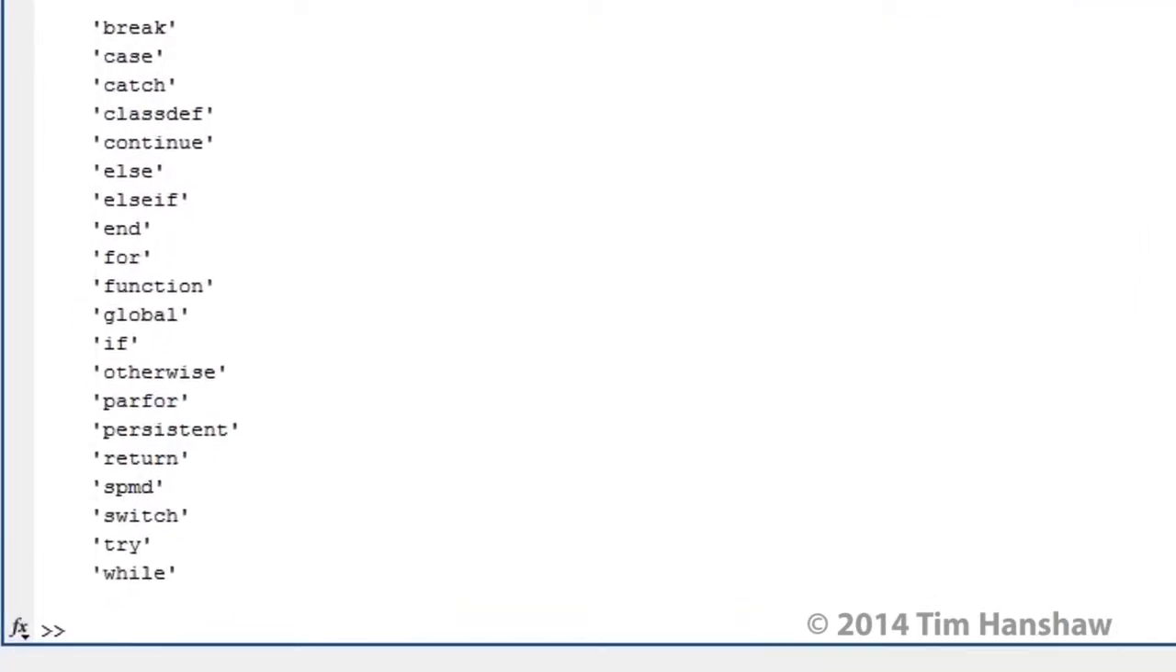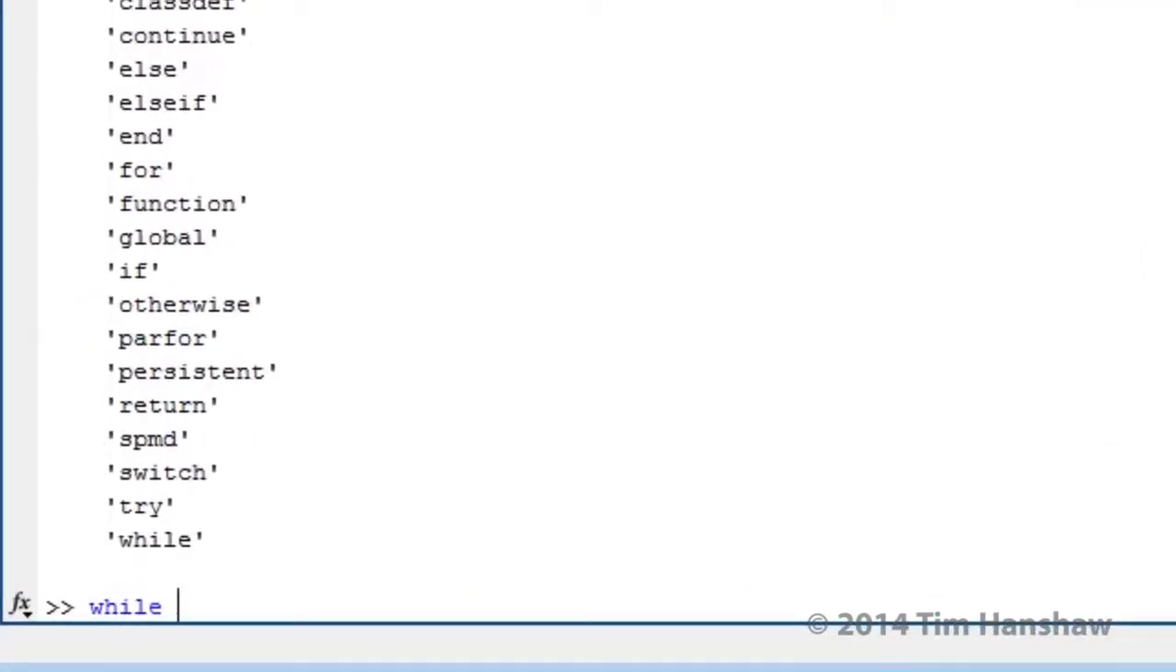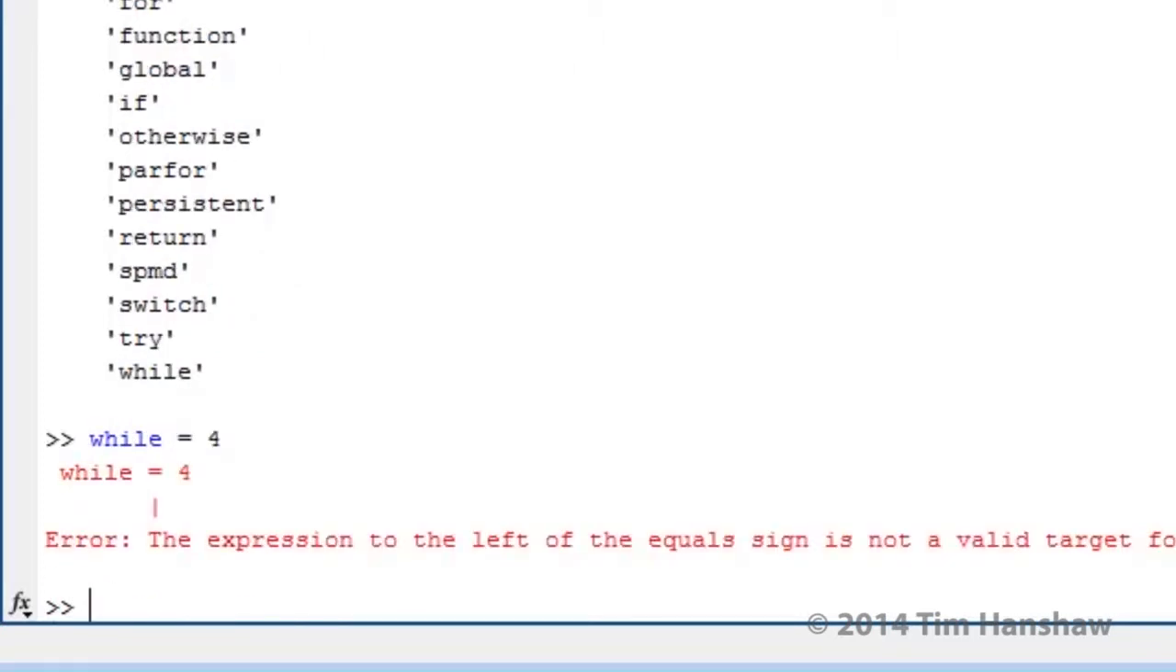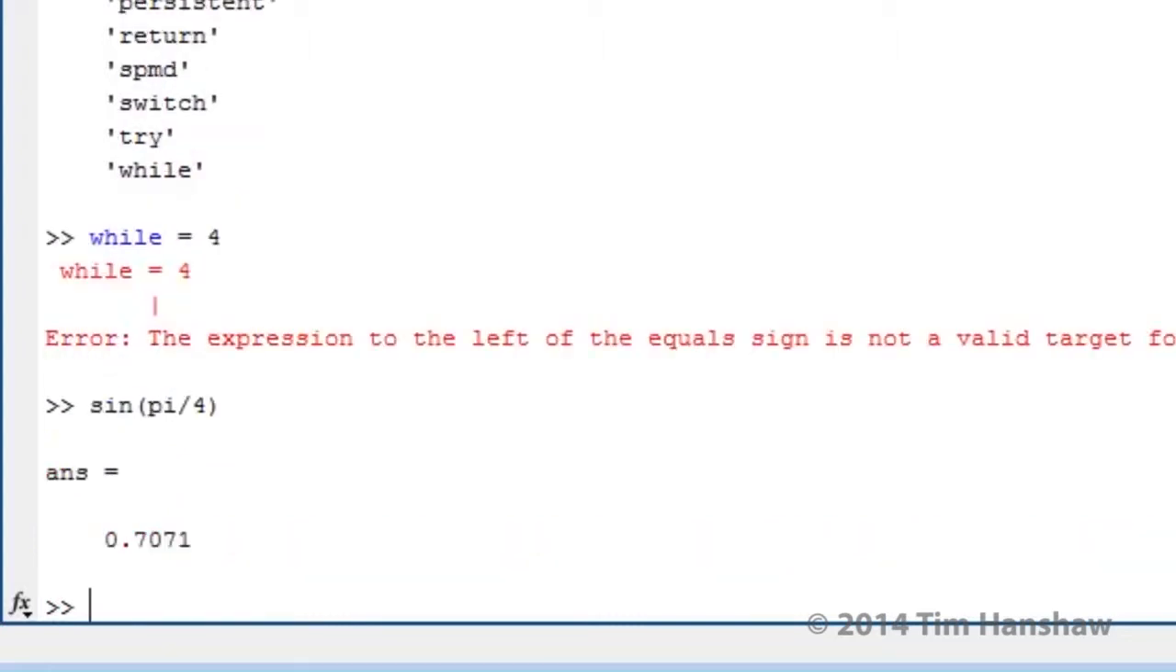For example, if I try to assign the value 4 to a variable named while, MATLAB gives me an error message. Notice though that MATLAB's function names don't appear on this list. You can redefine function names as variables. For example, the function sin takes the sine of an angle given in radians. So sin, open parentheses, pi/4, close parentheses, where pi is MATLAB's built-in variable pi, returns 1 over root 2. If I want to, though, I can define sine as a number, say 5.